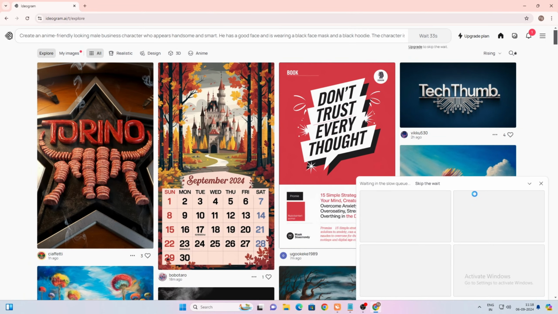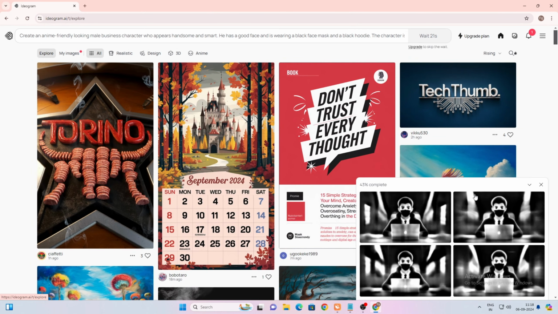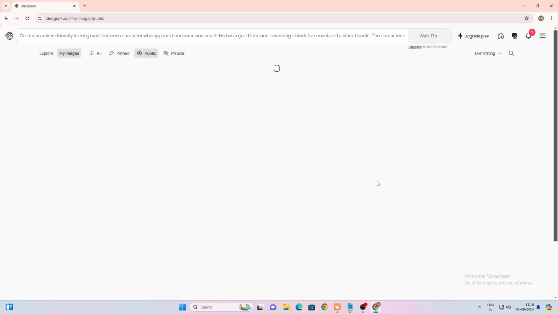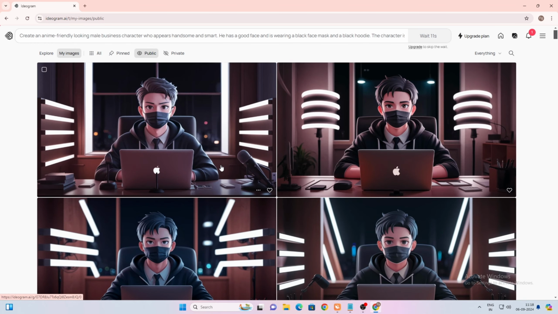As you can see, some amazing images have been generated. If you don't like any of these images, you can regenerate them.